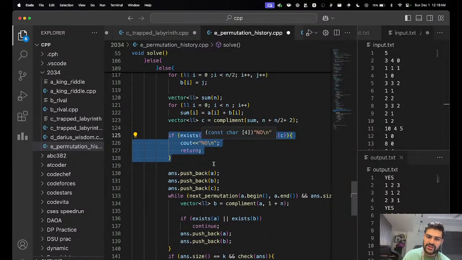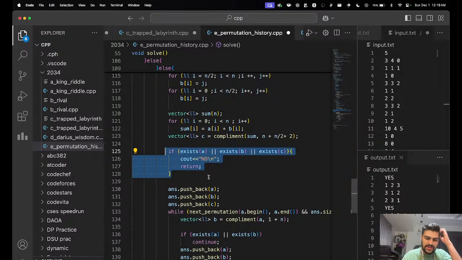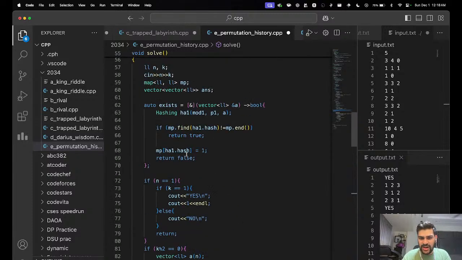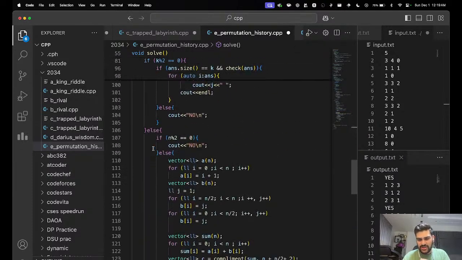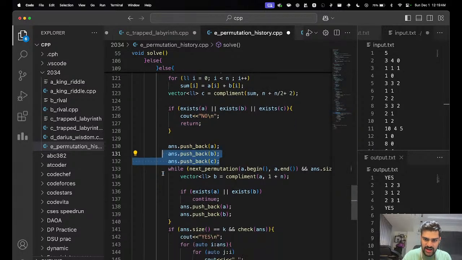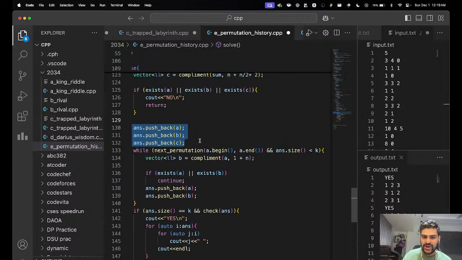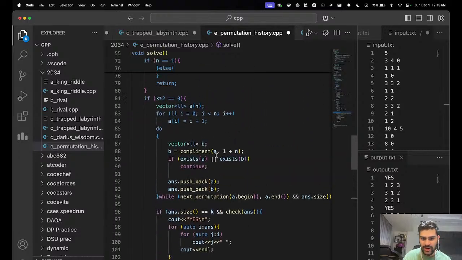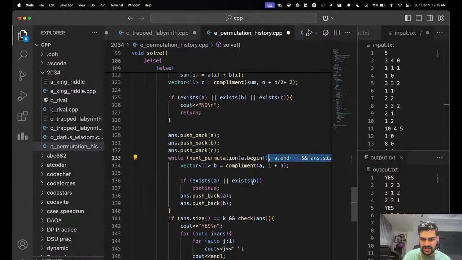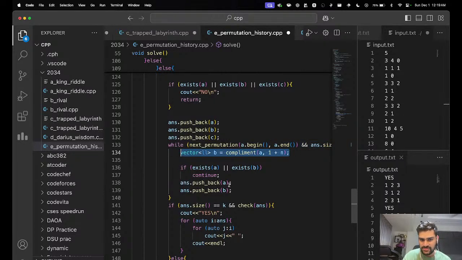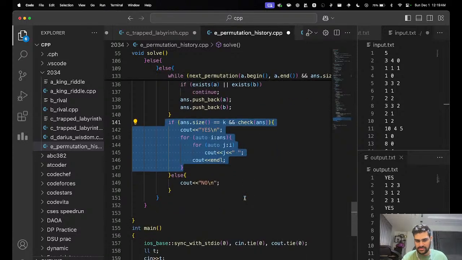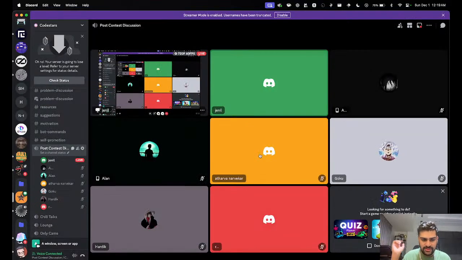Now first I check if it exists. I doubt this ever happens, but I'm doing this because in my existing code I'm adding it to the map. So yeah, I'm checking. I'm pushing back to my answer. And now since I've already done, I do while first. Here I was doing do while. Here I do while first. And the same conditions, I generate a B, I check, and I just do that. I check my final answer and I print. That's it. Any doubts?